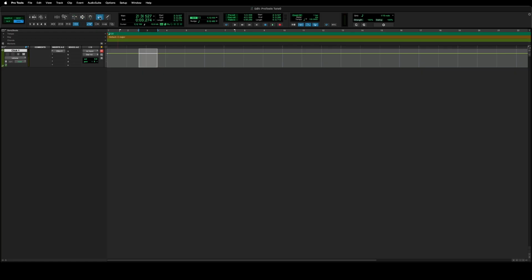Over here we also have the Scrubber tool. You can just scrub through the selections when you have it on. This over here is our pencil tool. I personally mostly use it on automation, or if I'm tempo mapping manually, which I barely do, but there are tons of great ways we can use it.